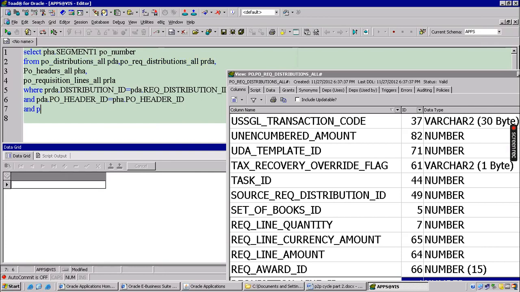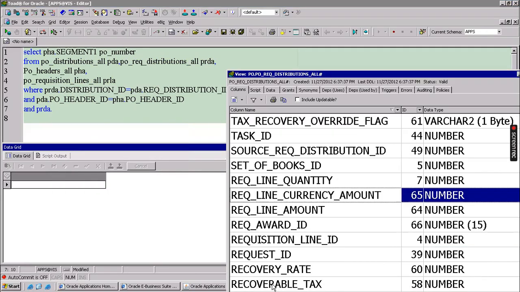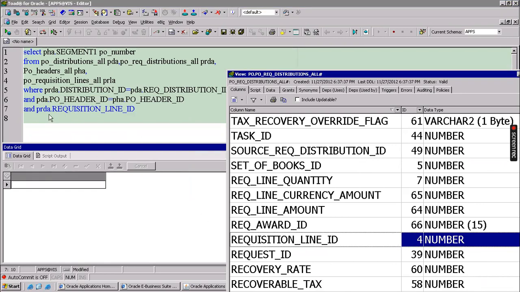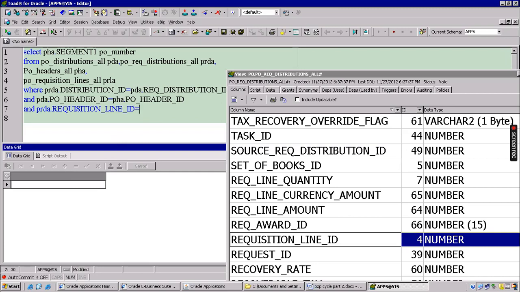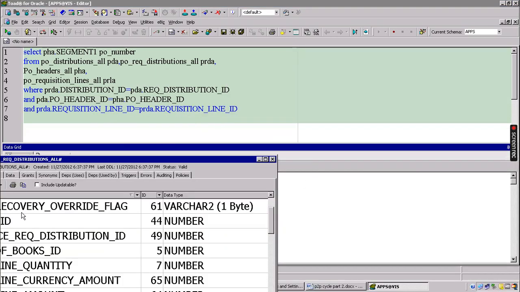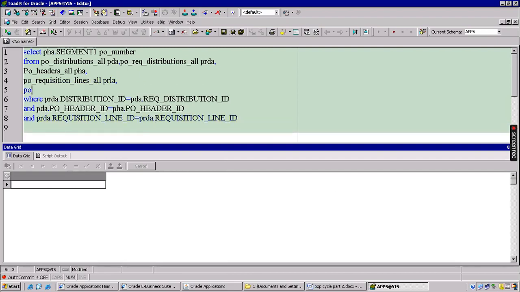PRDA dot requisition. So simply, what you can do, you can double click also. If you select this one, place the cursor here, double click. It's copied here, see. And in the same way, PRDA dot like this. If you double click on this, it will copy to the editor automatically. And the requisition number is always stored at header level. That's another table. Your requisition.